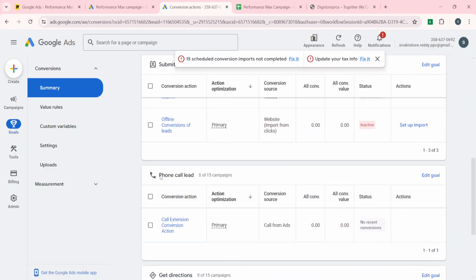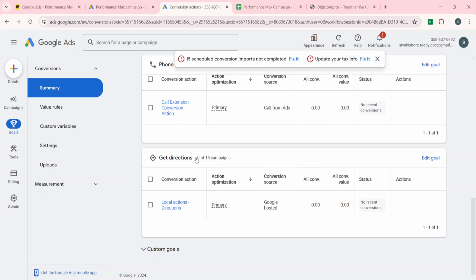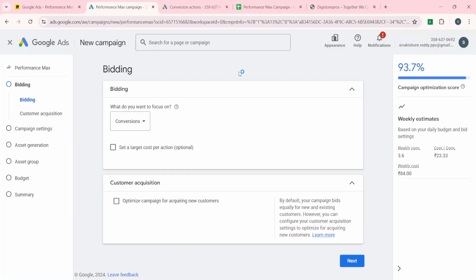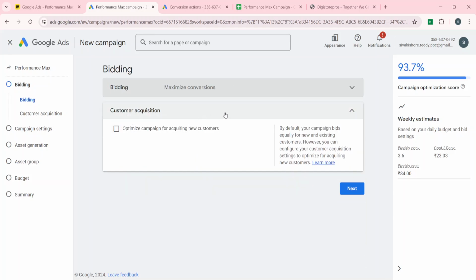We have purchase, submit lead form, phone call leads. You see the get directions conversion action. This goal has been created by Google automatically. Every campaign should have a conversion action or conversion goal because it will help you to track the conversions, right? Without a conversion action, we will lose the data.